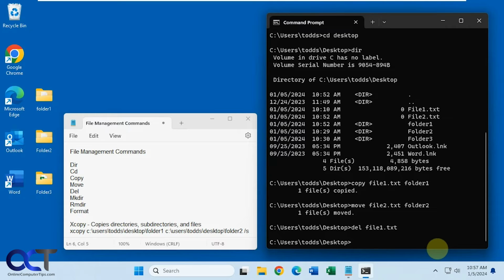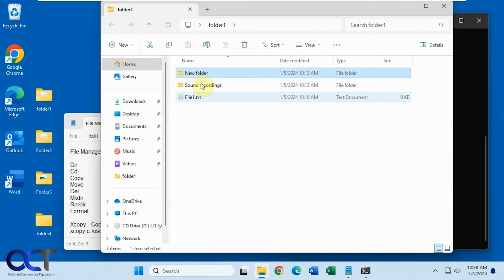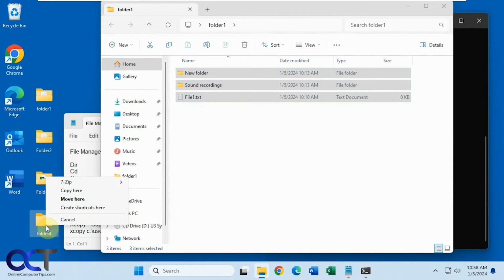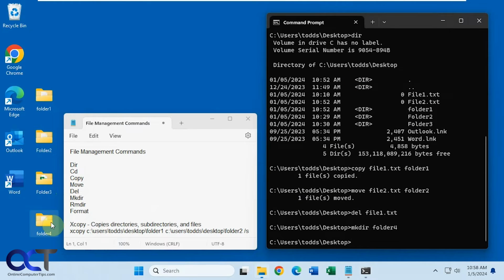Okay, now we're going to do the next command, make directory, which will make a folder. mkdir, let's do folder 4. All right, so there's our folder 4. Now I'm going to copy some contents into this folder real quick, doing the easy way. Now we have folders and files within folder 4 here, and I wanted to do that before we ran the next command, which is remove directory. So let's do rmdir folder 4.